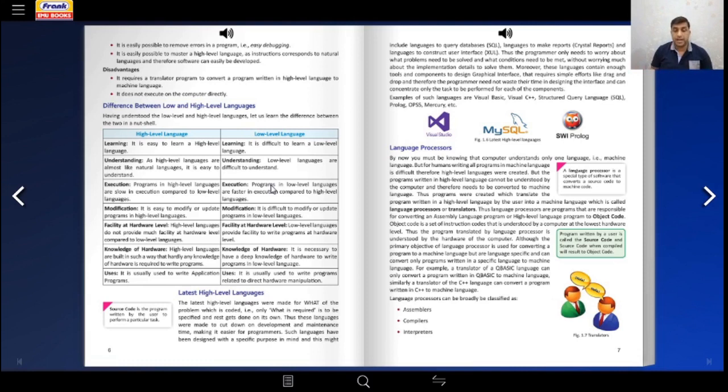Knowledge of the hardware. High level languages are built in such a way that hardly any knowledge of the hardware is required for the program. Now, knowledge of hardware is very necessary to write your programs in low level languages. Remember, I said low level languages talk directly to the computer, so you must know what the hardware is. But high level languages are adaptable, they can change, so too much knowledge of hardware is not required. You can simply concentrate on what you want the computer to do.